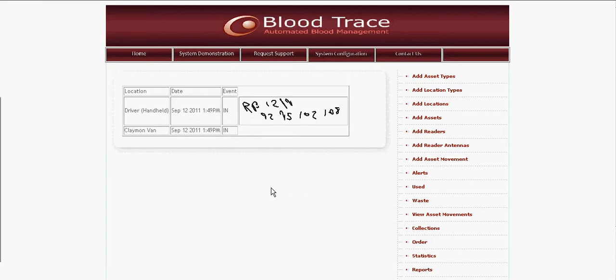And here we can see in this particular case that this platelet bag was signed for by the driver at the collection point at 1:49 on the 12th of September. It was then put into the van within 60 seconds of receiving its signature.